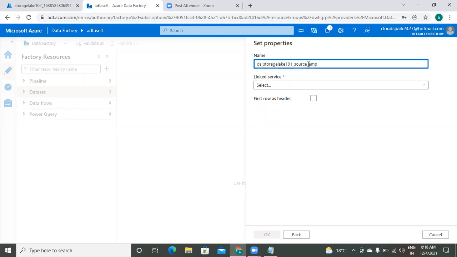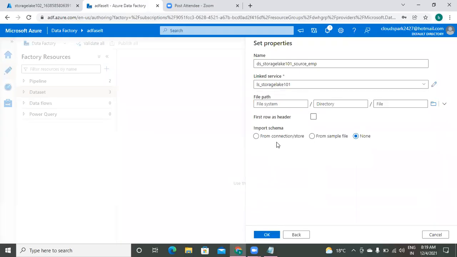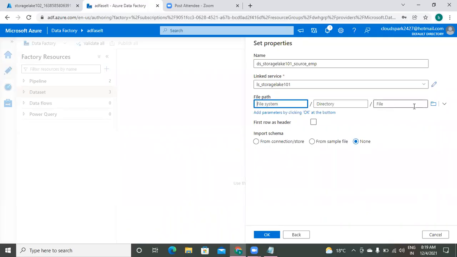But I am trying to create a data set. To create a data set, what is the prerequisite? Linked service. Already we have created a linked service. What is that? Already we have created a linked service just recently. LS underscore storage lake 101. This linked service I created yesterday for another purpose, another class. Okay, so this is the linked service we have created. I am selecting that. Got it? Now, what is the file path you need to select? Just place your cursor over here and click on browse.